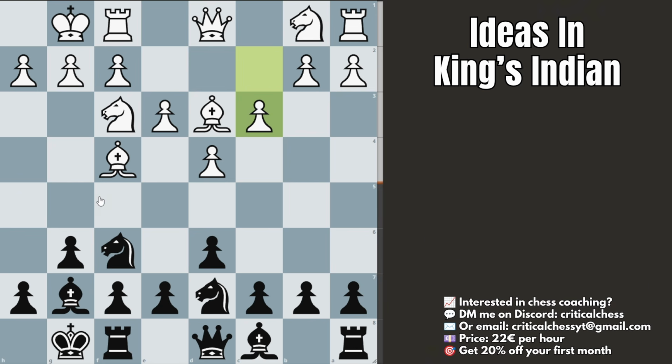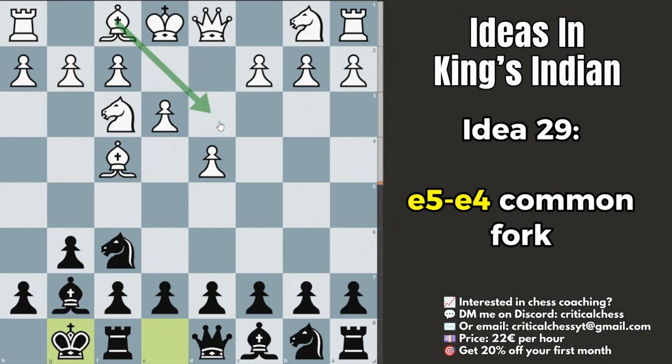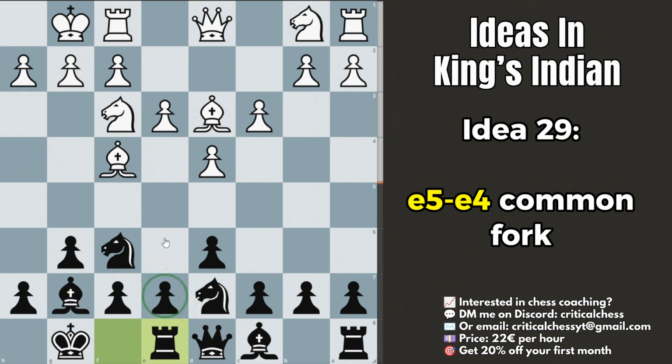So idea number 29 is going to be the fact that sometimes e5, e4 comes with a fork, it comes with a tempo, and in a lot of these lines, putting the bishop on d3 is actually wrong for white. It's good for black because in a lot of these lines, your goal is to play e5, right? We already talked about this, that you want to play e5 in these positions, but if white isn't careful, e5 comes with a tempo on the bishop.